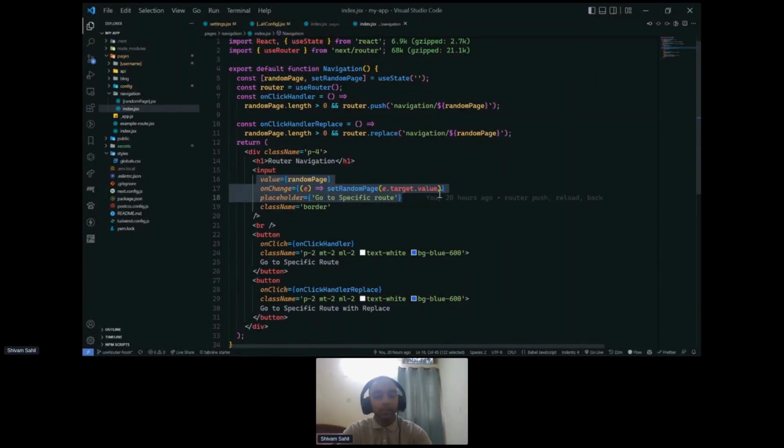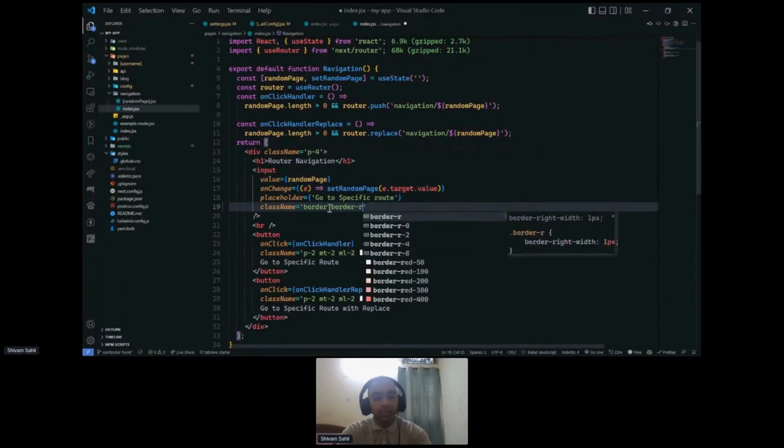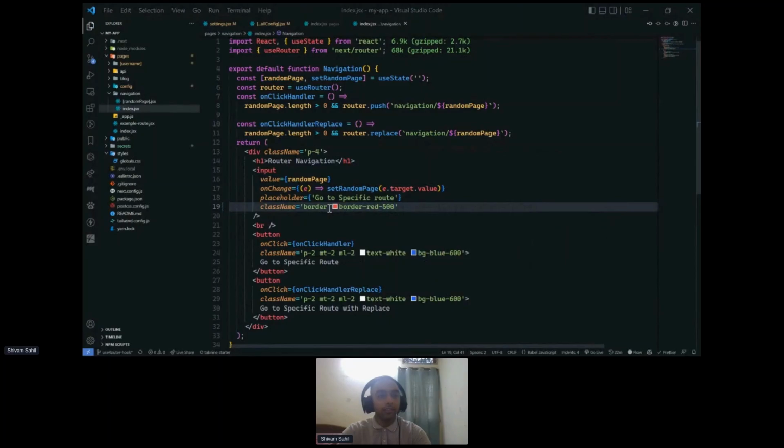And then placeholder, which is go to the specific route. Class name, again I have just added a border. This is again a Tailwind class. Let's say I want to add a red border, say 500. And if I save it, you can see that it has the red border now. The other thing that you see, the black thing, is basically the outline, and we can change that on focus. I think it is, let me first check if it is outline. So we can just do outline none. These are all Tailwind utility classes. You can see now that the outline is gone.